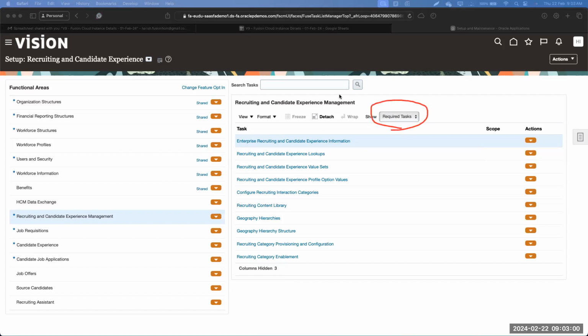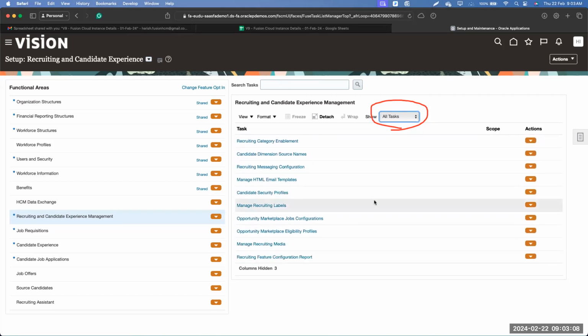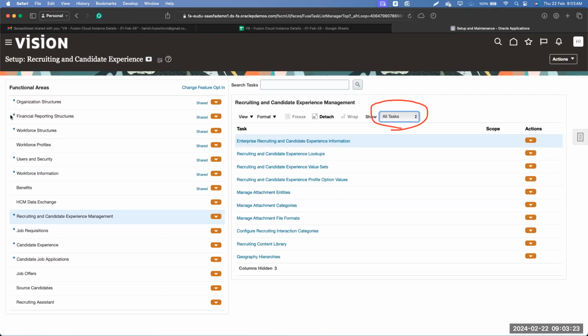But if I click on it, you will see something called all tasks. Once I change to all tasks, you will see all the tasks here. By default the required tasks are limited, so this is all we have, but if I change it to all tasks, you will have a lot of tasks here. What we normally do as part of our training sessions is look at all the important tasks, but there are certain tasks which we leave to the trainees to go and self-explore.